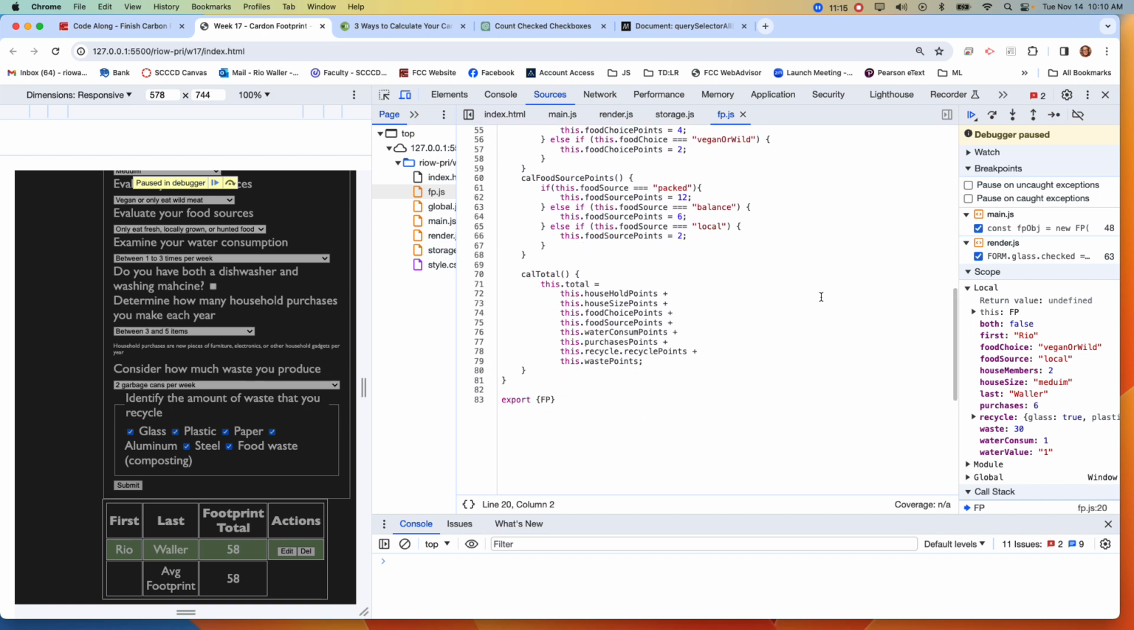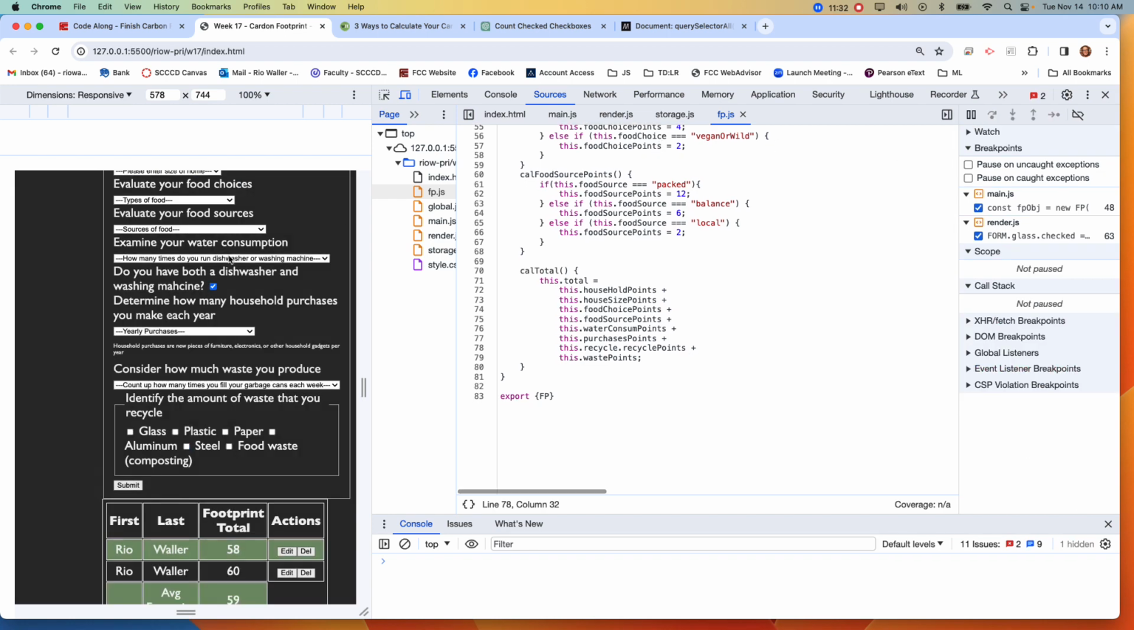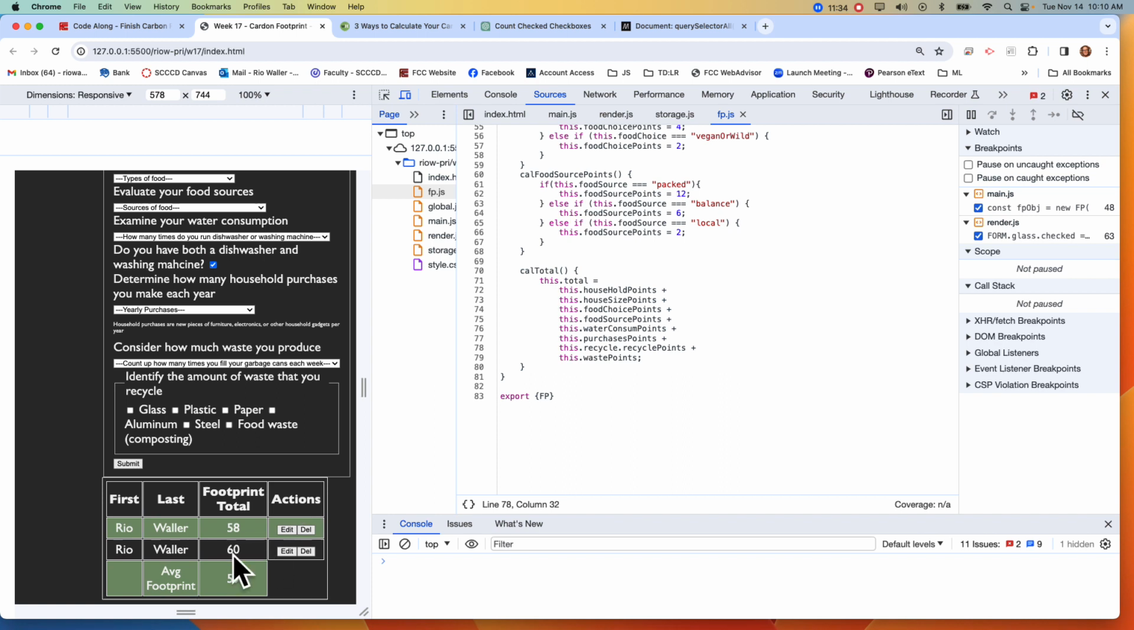So in this case I had to say this.recycle, because that's the key inside the instantiated objects, dot recycle points. So I could reference just the points inside of there. Okay, so let's go ahead and let that run and see. Yep, there we go. Perfect.